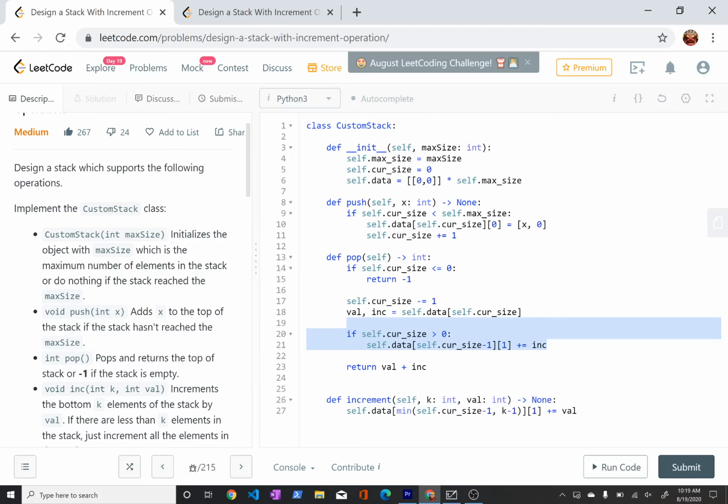And so finally down here we have this function increment, and what it does is it adds to the second index in the indicated list the value that we want to increment by.